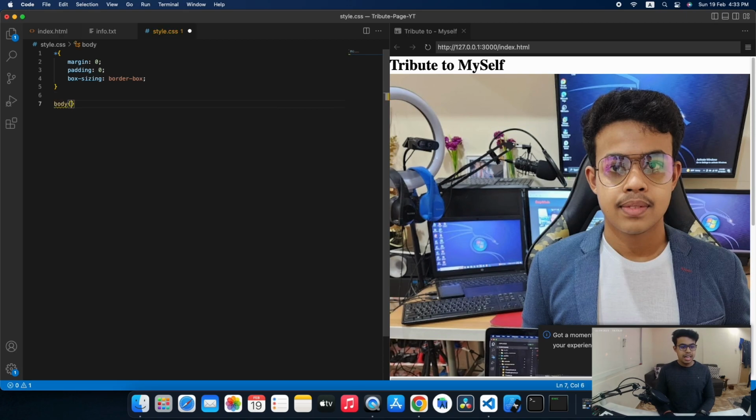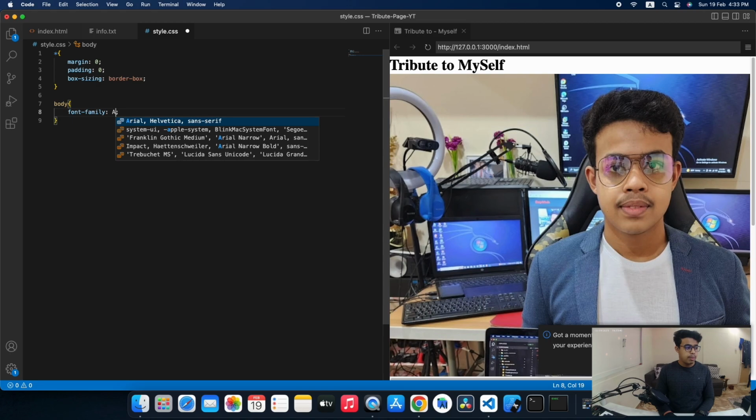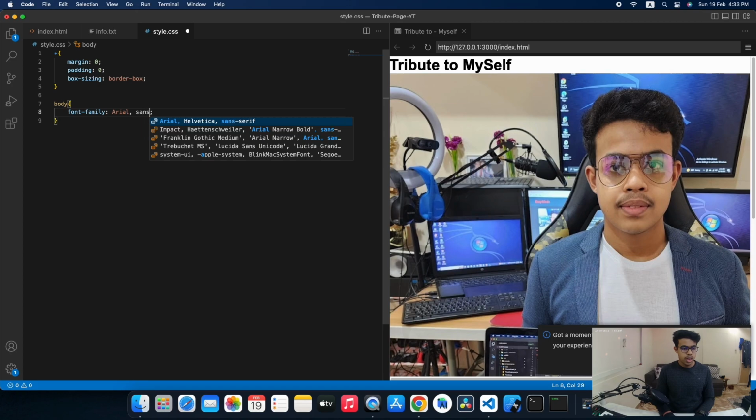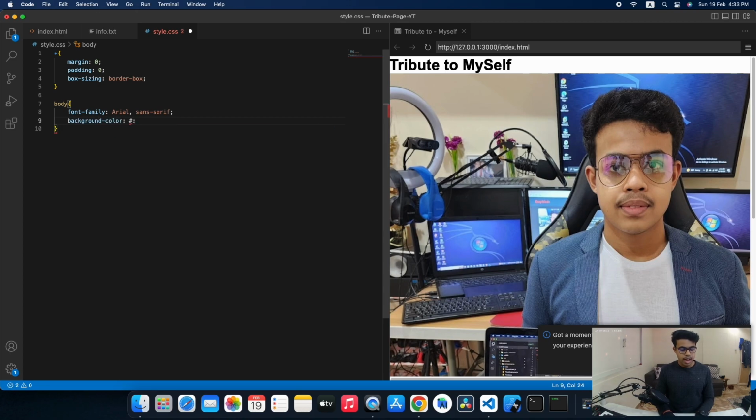After that, I'm going to select my body tag, in which I will define the font family by default for all of my text, whether it's a paragraph, list items, a head tag, or anything included in the footer, anything guys. So I will change the font family to Arial, sans-serif. After that, I'll change the background color of my body to hashtag F9 to make it a bit darker white color.